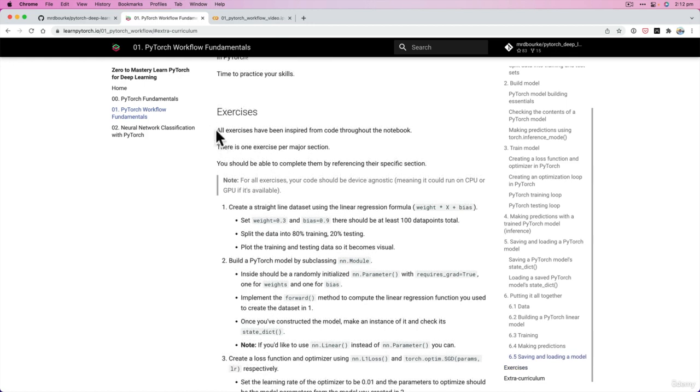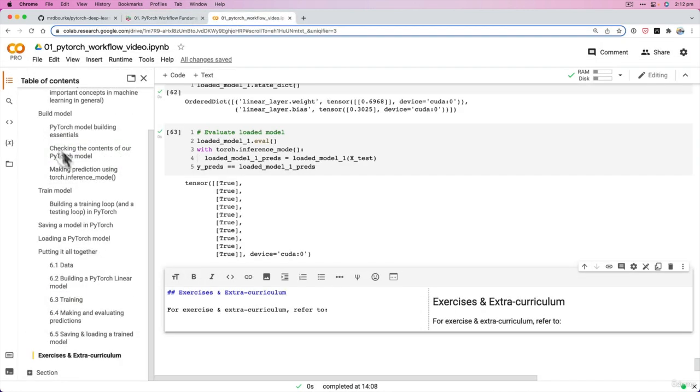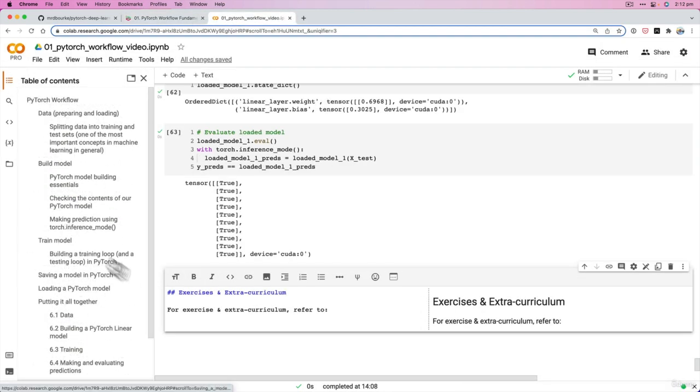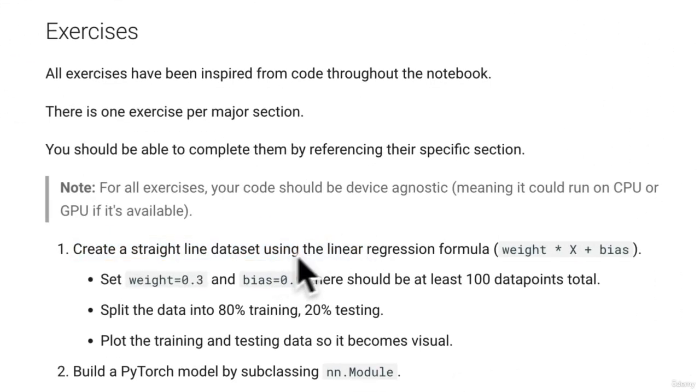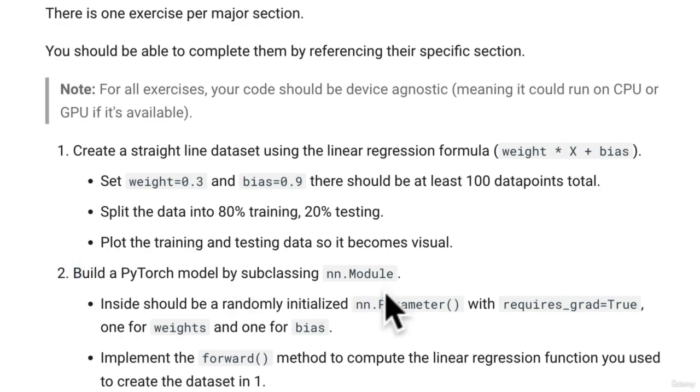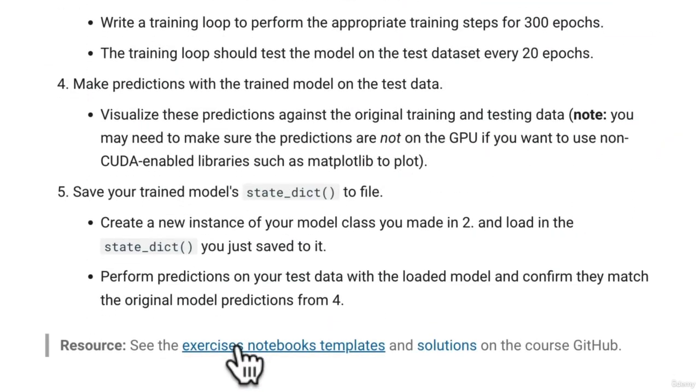And here's some exercises. So the exercises here are all based on the code that we wrote throughout section 01. So there's nothing in the exercises that we haven't exactly covered, and if so, I'll be sure to put a note in the exercise itself. But we've got create a straight line dataset using the linear regression formula, and then build a model by subclassing nn.Module.